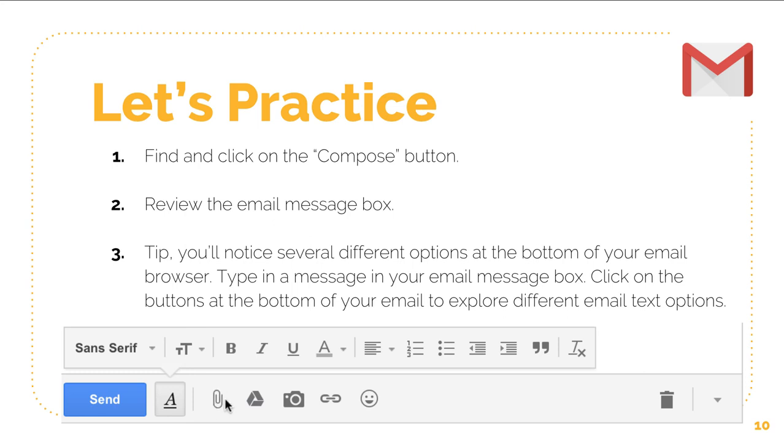This paperclip is a very important icon. It means you want to attach a document. So if you're trying to attach a document, you should click on this paperclip. Once you click on the paperclip, then a browser window will pop up with the files in your computer. This particular icon here represents Google Drive. This camera represents a photo. So if you'd like to attach or take a picture, you can click on this.